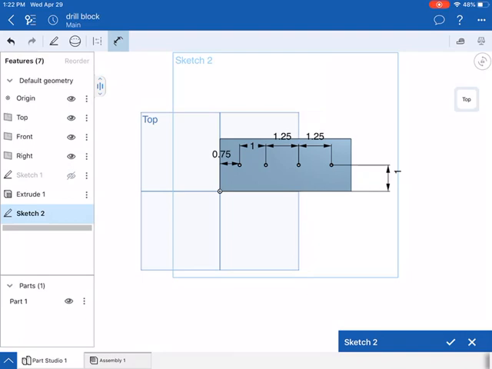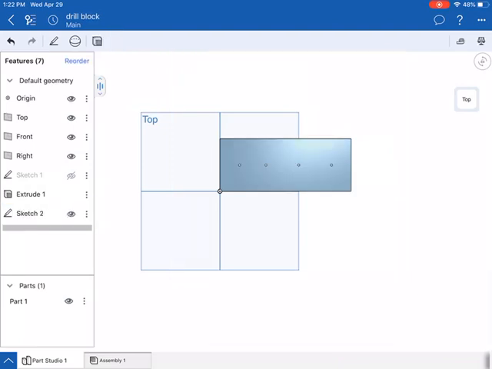And now all my drawings have gone from, you can see they were blue before and now they've turned black. That means they're all fully constrained and they're good to go. So we're going to click the check mark again. Don't click the X, otherwise you got to start over. Click the check mark and then our sketch is done.